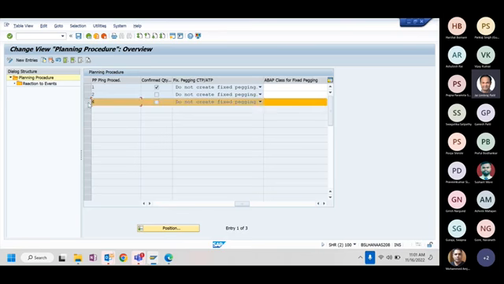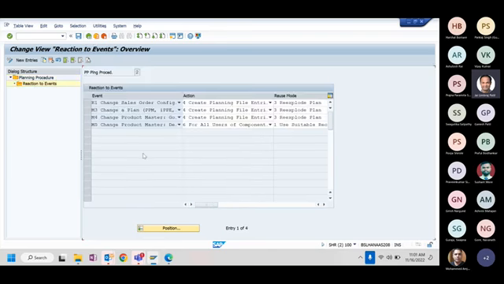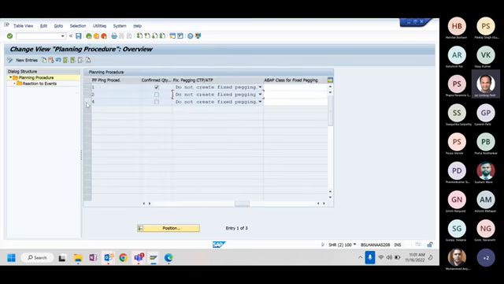Similar to this 4, obviously we have 2 and 1, and such reactions are maintained here. That is not widely used, so that's why we didn't go into the system. Only 4 events are considered in 2, and we'll see there are peculiar cases where we use 1 or 2, but normally we use 4. And you can create your own PP planning procedure if you need, and for that newly created one, you can define what reaction to events we want.